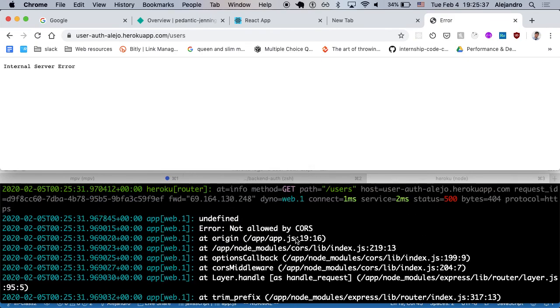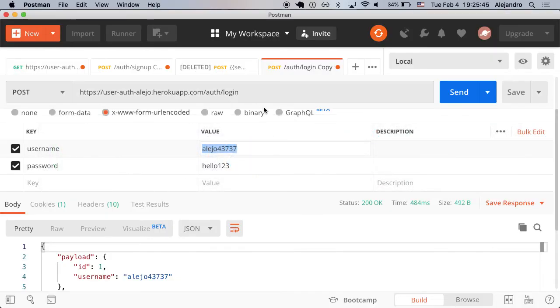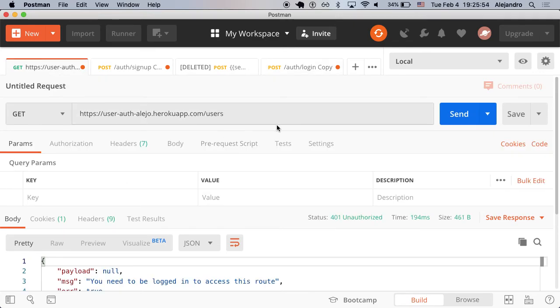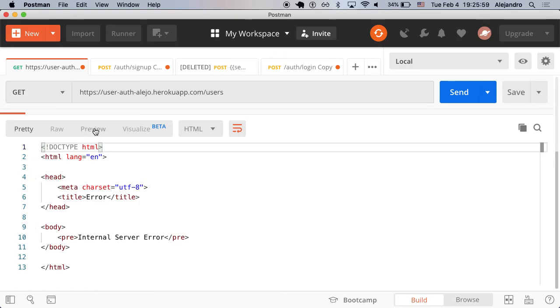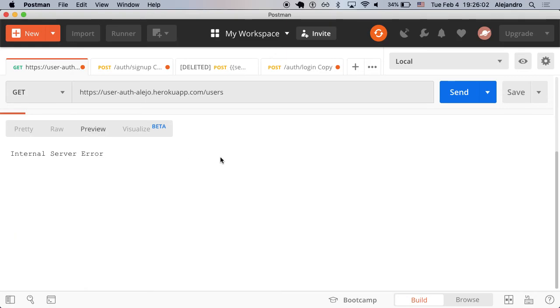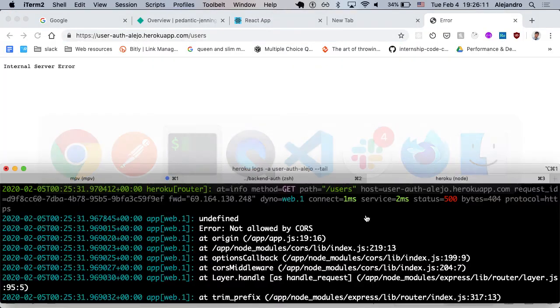Let me try that same request on Postman. So let's try to get all the users. Huh. I think this is. I guess we could also just run it locally.